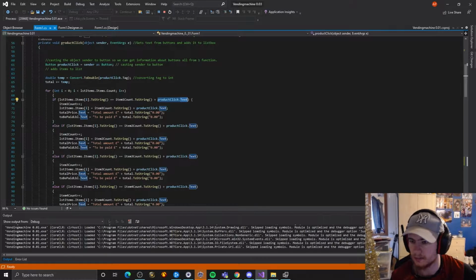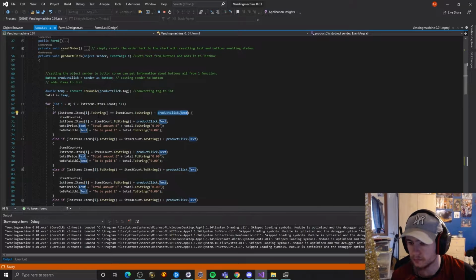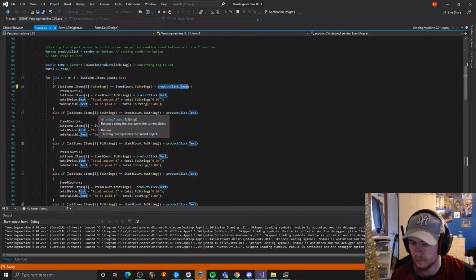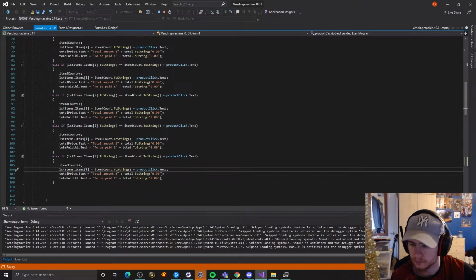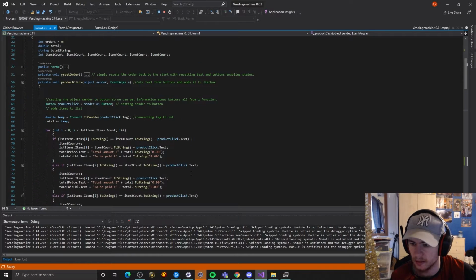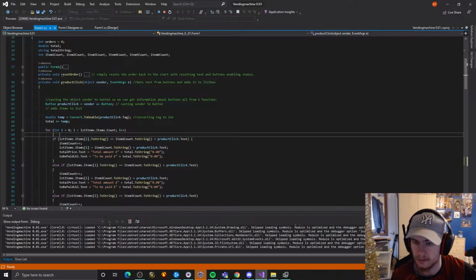So this will just be for, yeah, and that just happens over and over again. Sorry, my brain just completely burnt. That's how I keep going. So I'm saying if the item count is equal to the item count and it's equal to the sender's text that I'm sending, sorry, the sender text, then it's going to go like so.